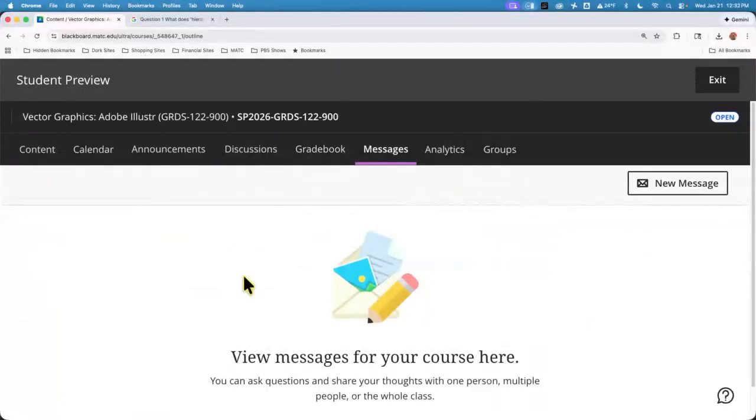That's great. Messages, this is a great way to get a hold of me. You just click on new message, type it out to me. It goes through Blackboard and I get a notification. Let me know what's going on. If you don't want to open up Gmail through the MATC, that's a great way.